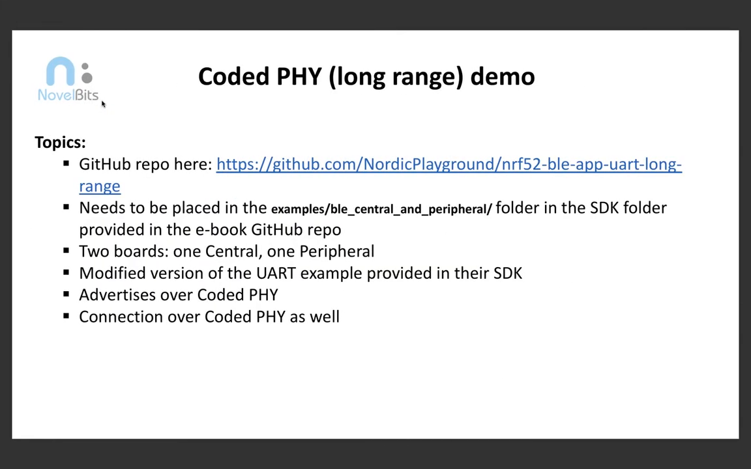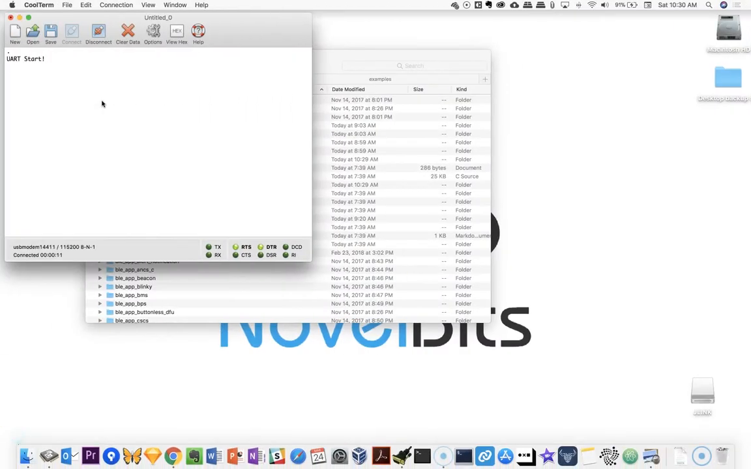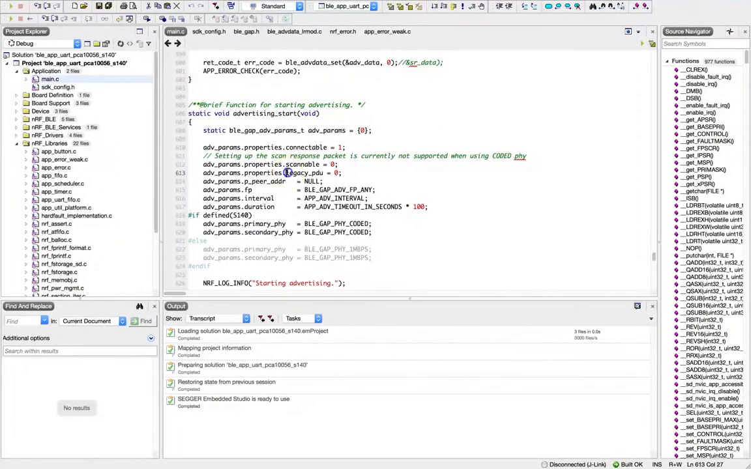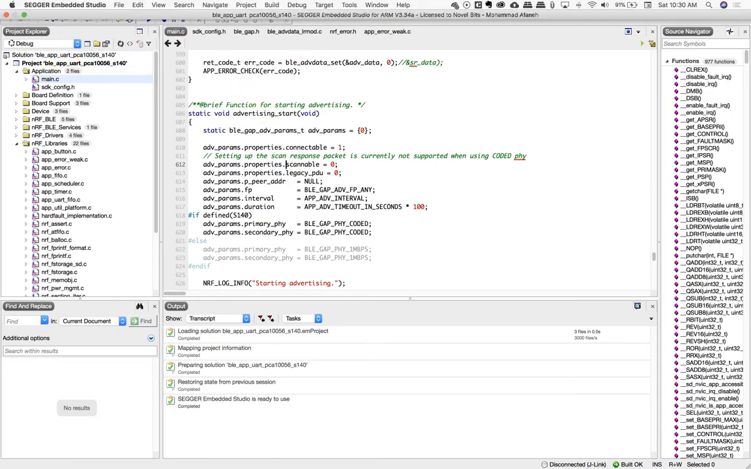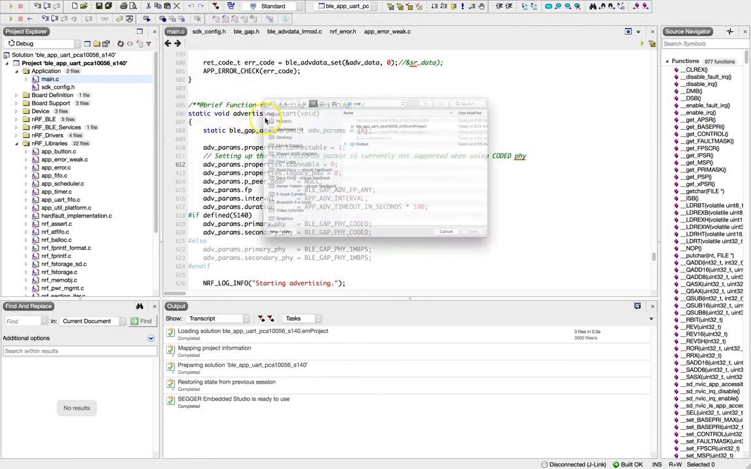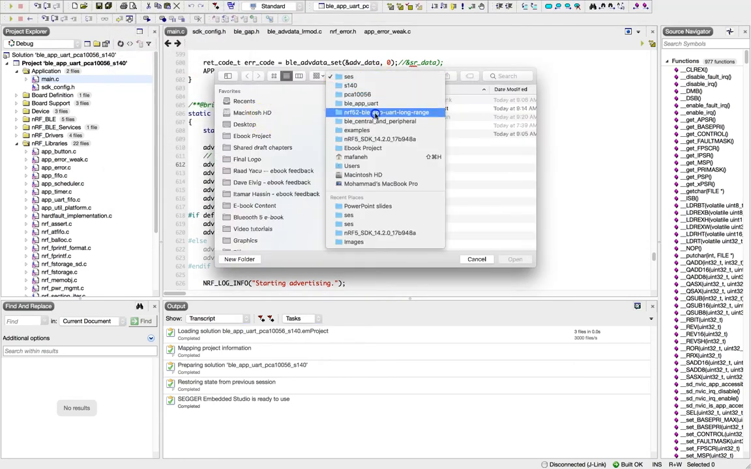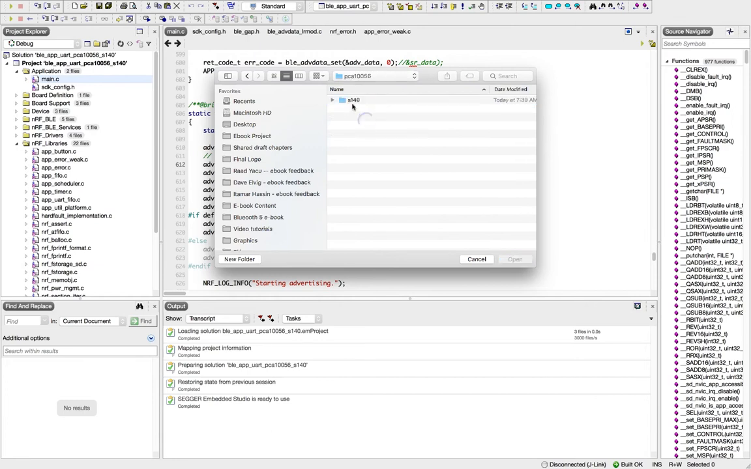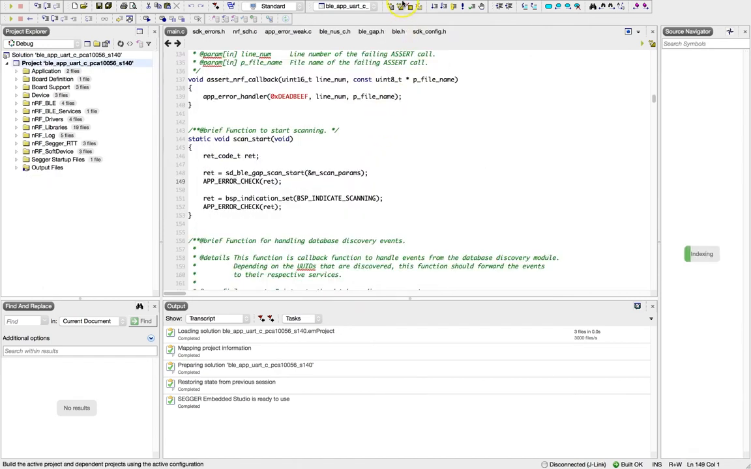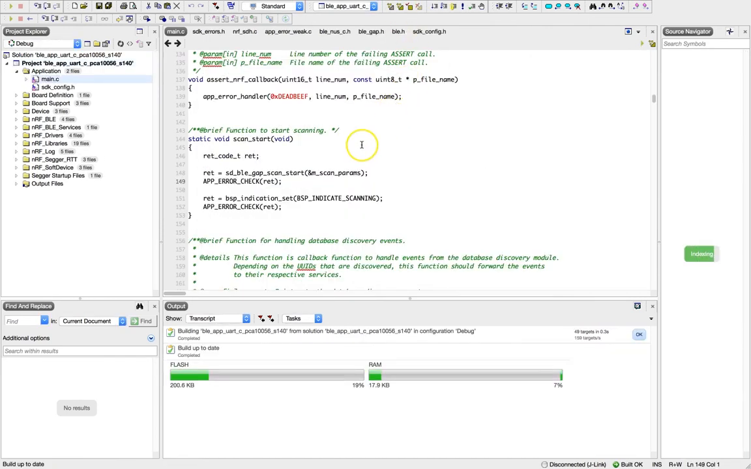Now I'm going to turn this off, so you'll see it's disconnected. And the reason I'm going to do that is because I'm going to connect the other board. I know this may sound like a hassle, but it's just safer to connect one board at a time. So if I connect the other board here, I'm going to open up the project for the central side. So if I go up here and choose the central, go into S140 SES and open up. Just make sure that it's built up to speed.